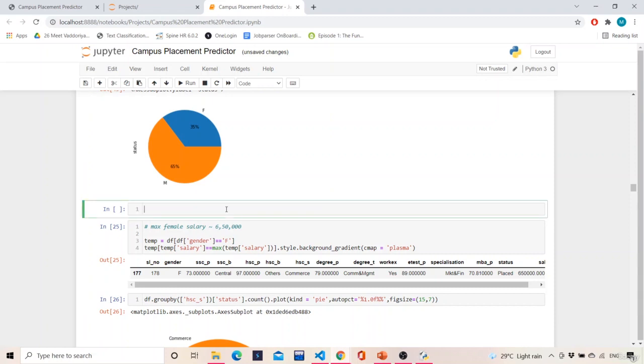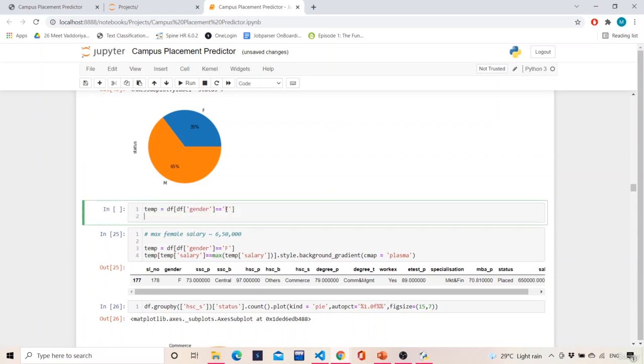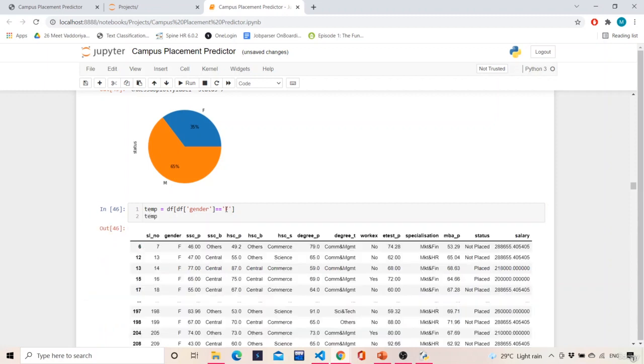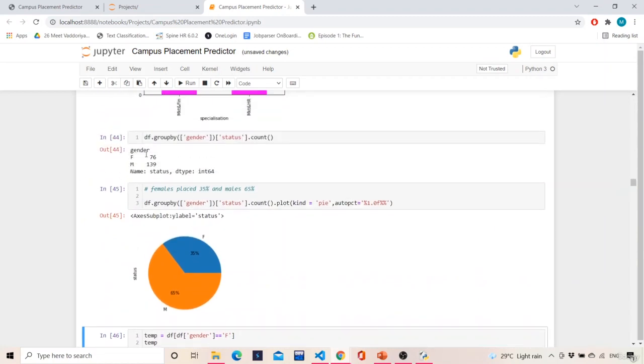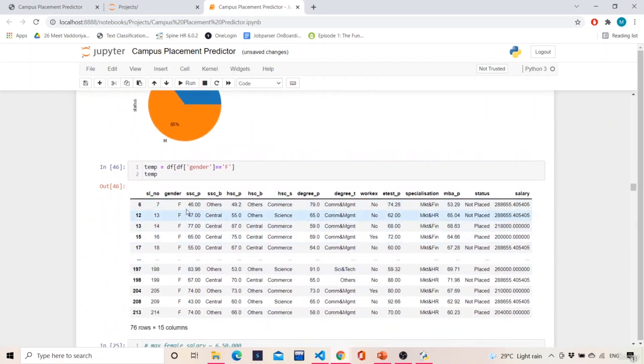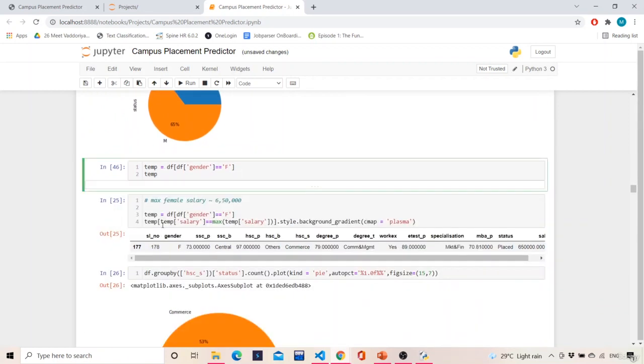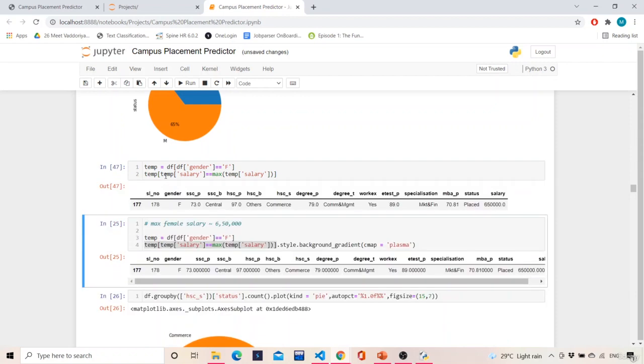I am saying temp is equals to df of df gender is equals to female. So this will give me all the records of female only. So there are 76 females, as it is confirmed, yes, there are 76 females, and from this I want the maximum salary. So I am doing temp of salary dot max. So I'm finding this. Okay, so if I just hit over here, I can see the maximum salary for female is 6,50,000.